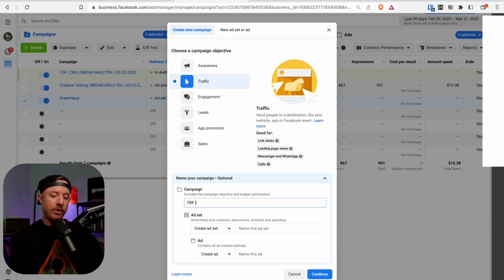This is still top of funnel. We're going to do traffic. And then we're going to do creative testing. All right. We can skip the ads for the ad set. Again, this is going to be broad, male, 35 plus, and hit continue.